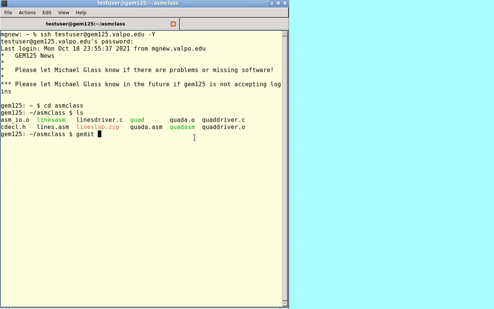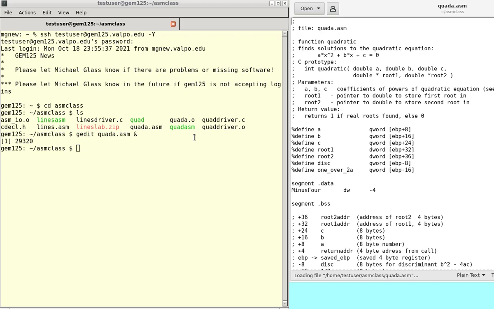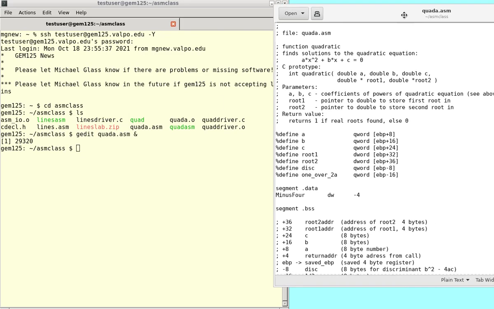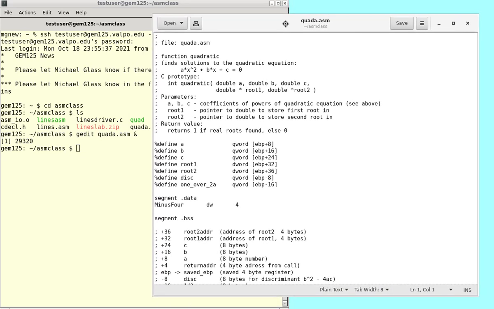gedit is the name of one of the GUI editors. That's actually pretty easy. And then the name of the file. If you don't put the name of the file there, you can use the normal file open menu. And then I'm going to suggest you put an ampersand at the end. If you're working with the GUI programs, you usually want to put an ampersand at the end, and I'll show you what that does in a moment. And then it's going to pop up this editor.